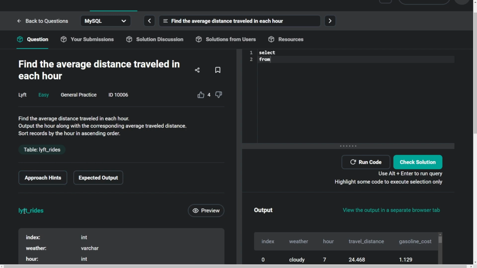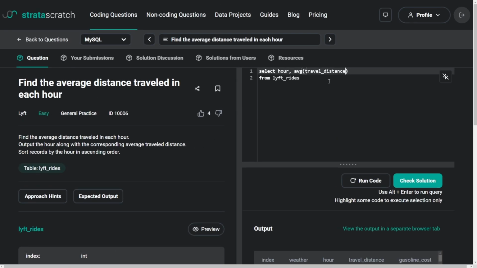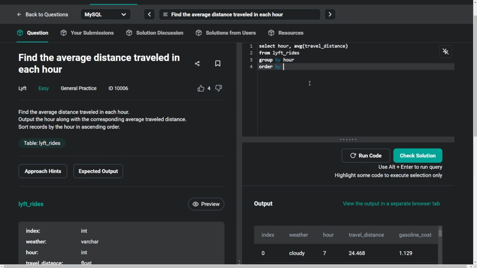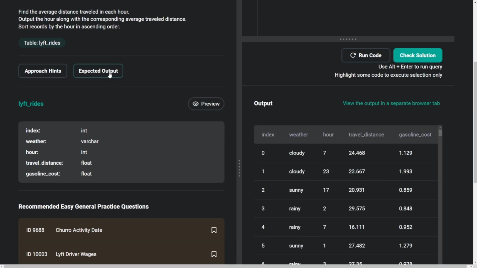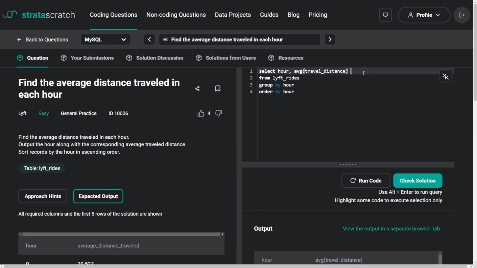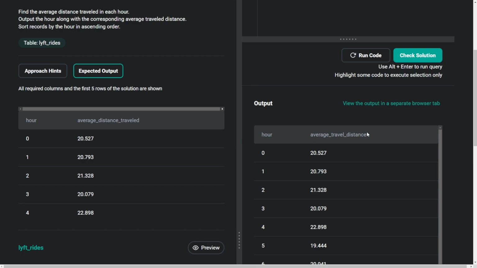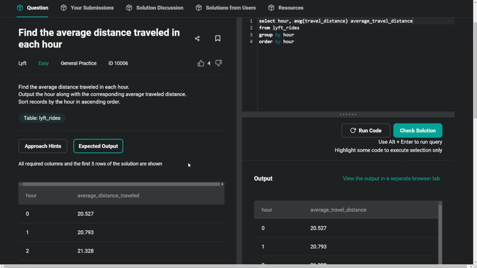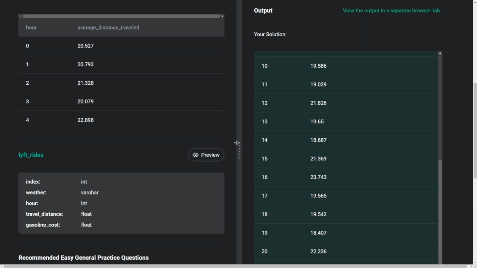Select from, basic select from. Now output the hour, so hour, average, distance. Let's see. Probably this one. Then we're going to have to say group by hour, order by hour. So now let's make this nicer. Average travel distance. Now it looks better here. Results seem to be the same. Solution seems to be fine.